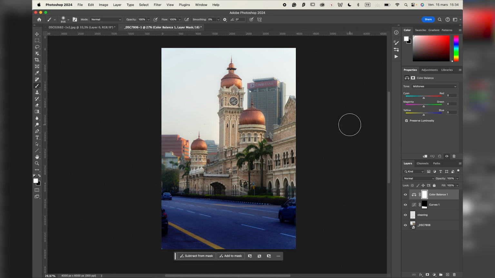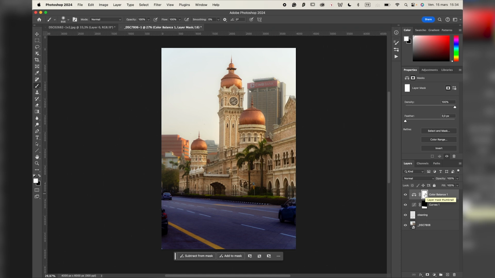So let's do the same with the color balance. Let's say that this time we are going to do some adjustment for the upper part of the image. Or we could say we want to affect only the building here. So same, I'm going to invert my mask, Command I on my keyboard, and then I'm going to brush with white only the building.